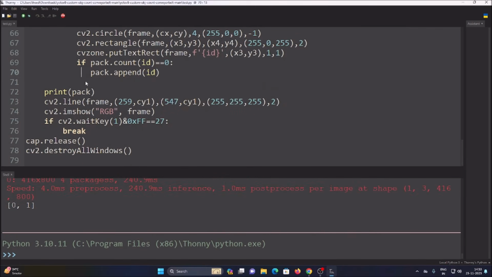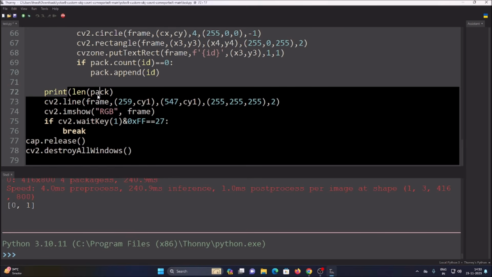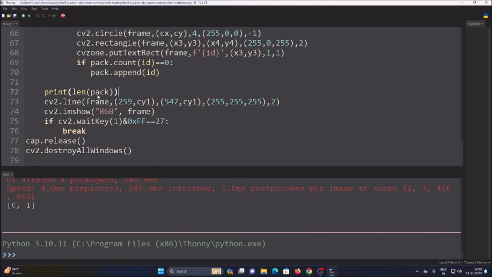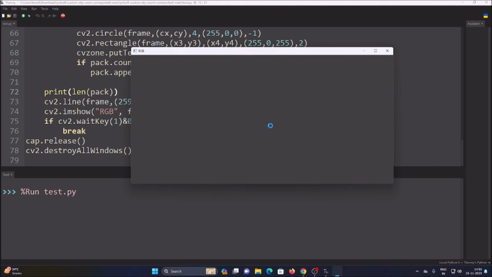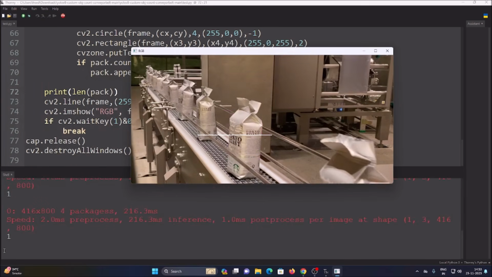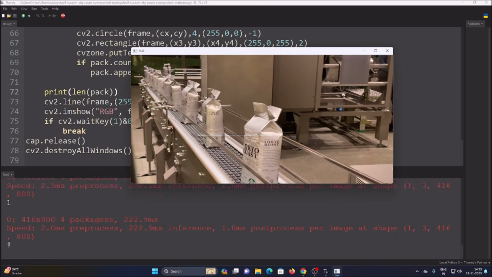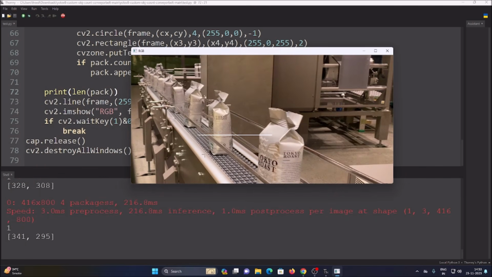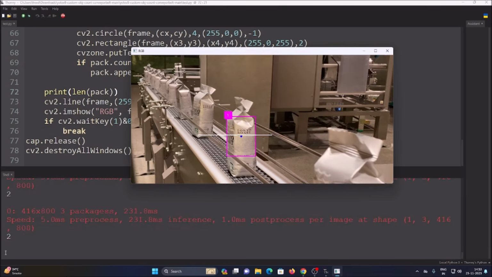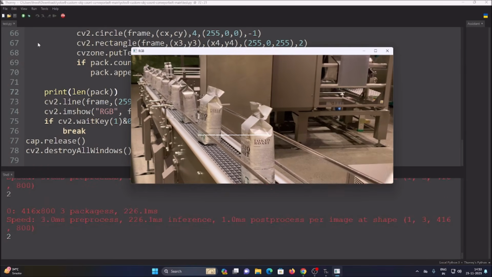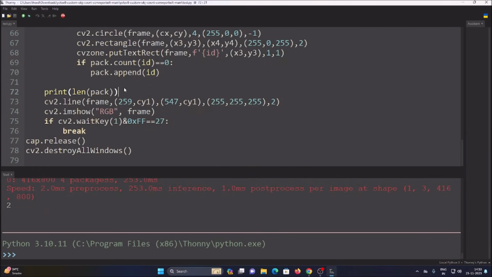So now this is the list. If we go here and mention the length of our pack, our list is basically our counter, our number. So I have started the frame again. Now inside the shell, as you can see, we count 1 package. Then this one is basically 2, when it touches the line, here it is, as you can see, we now count 2 packages. So we have successfully counted.